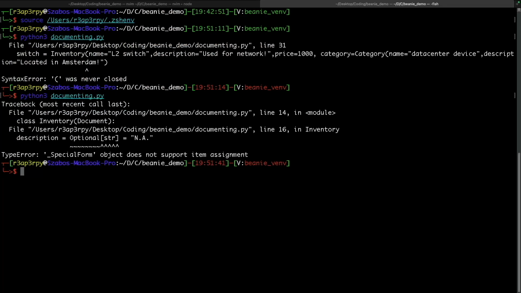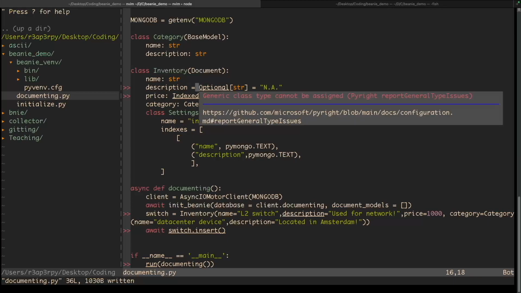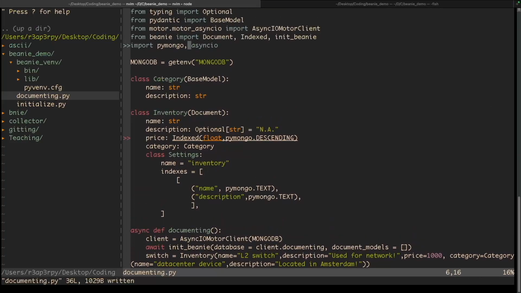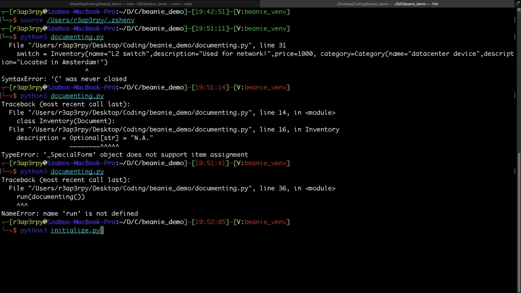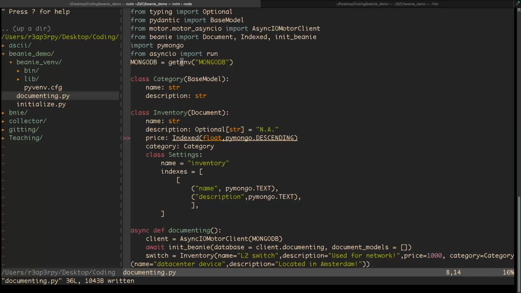So it does not support item assignment. What? All right, then let's make it this way. Okay. Now we need not the asyncio module, but from asyncio import run. Okay, collection was not initialized because we have to initialize the Inventory.